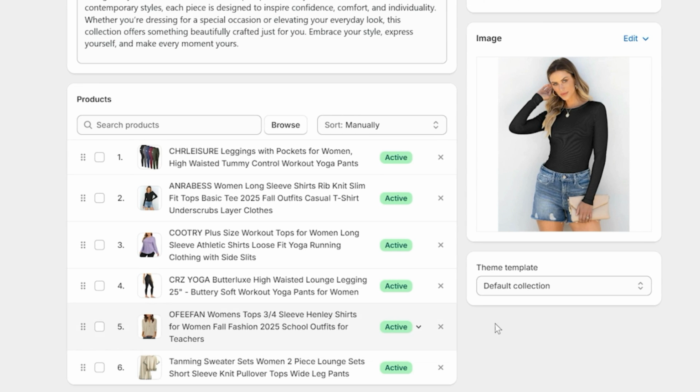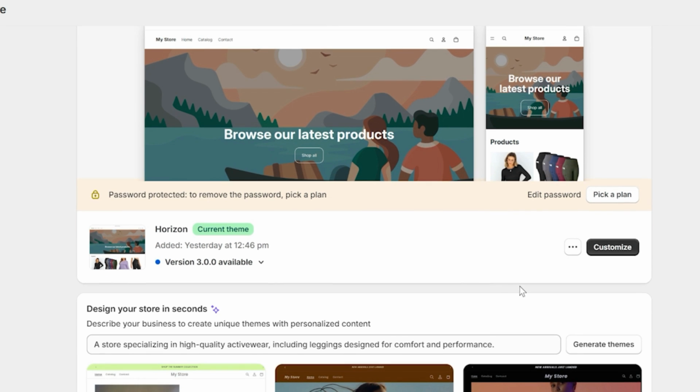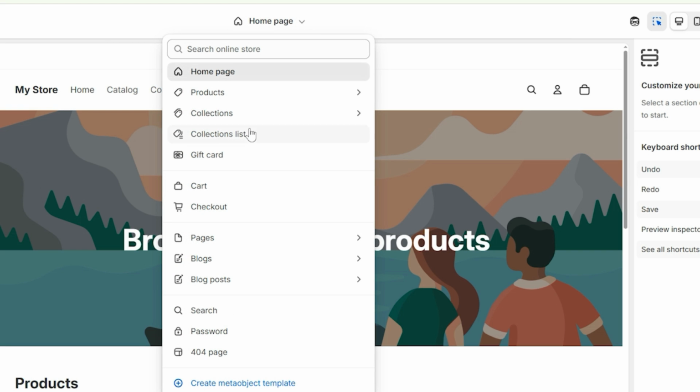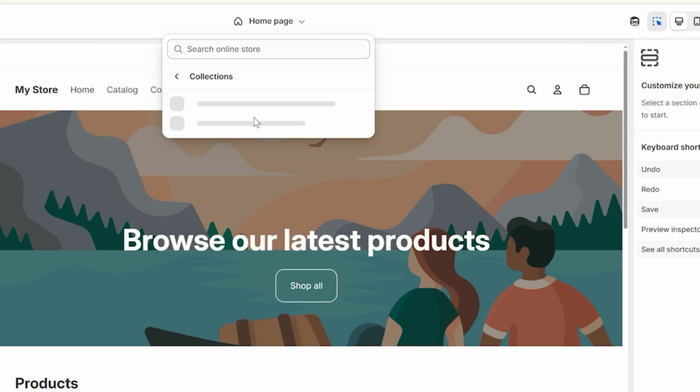For that, you can see the collection template name is default collection. So if I go to online store theme, and from here, this is the theme I am using today. So let's go to customize, click on collections. Basically, you can change every specific collection page design according to your choice. There is no limitation that all the collection pages should look the same way. You can change your collection page design according to your preference for every specific collection page.